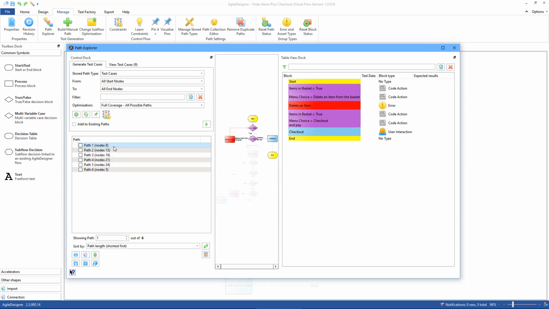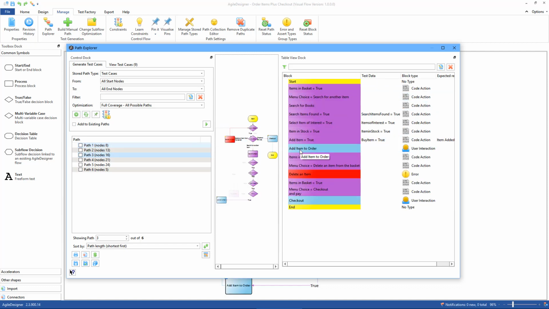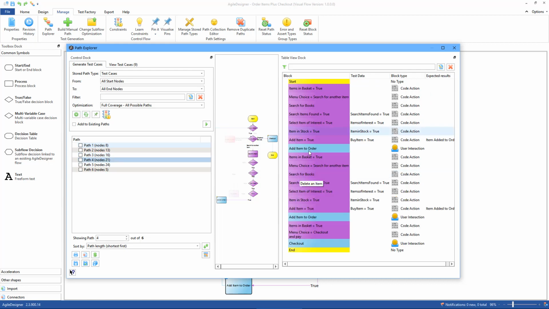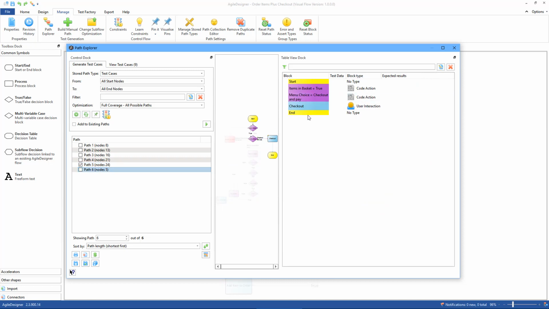5 items again. So what we're looking for is adding 2 items but having a delete an item in. So there's no add there, that's no good. There's an add but no deletion. An add and 1 deletion. 2 adds, 1 deletion. We like that one. So we'll take number 5.